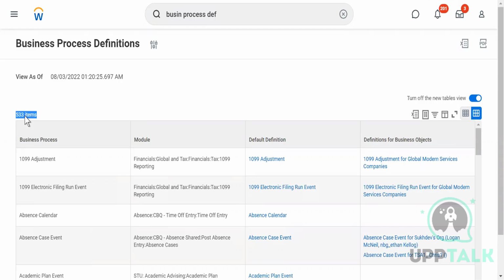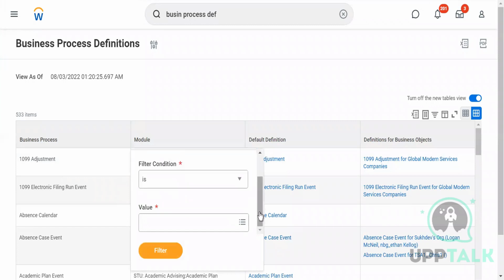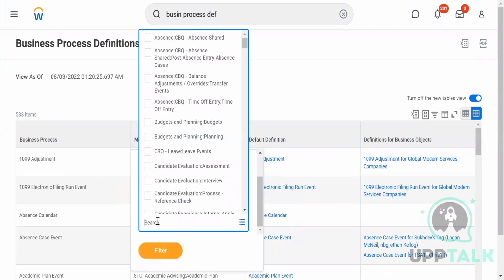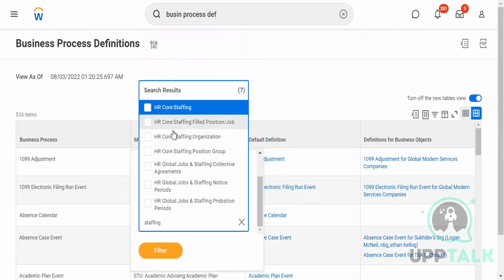Now, if I have to customize a business process, I'll have to figure out how things work, right? So what I'm trying to say here is that as per your module, you see financials, right? If I just look into staffing, I'm just giving you an example, staffing. See, HR code, staffing, filled, unfilled positions, organizations, right? All these are what? Tell me, all these are what? These are all business processes.